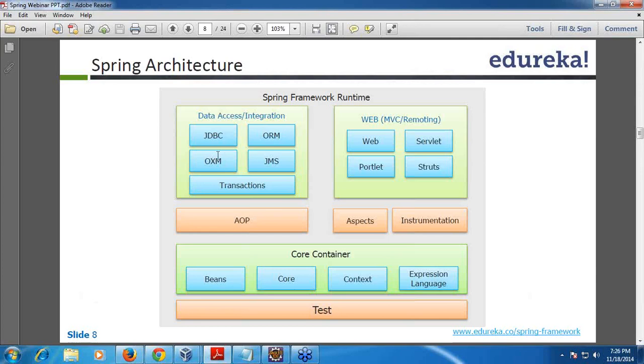basically we call it object XML mapping. It is a mechanism which converts or marshals objects into XML format, and vice versa. There are Castor, XStream, and a lot of popular frameworks used, right? As far as OXM is concerned, again here also Spring provides a uniform API to access any of these OXMs.